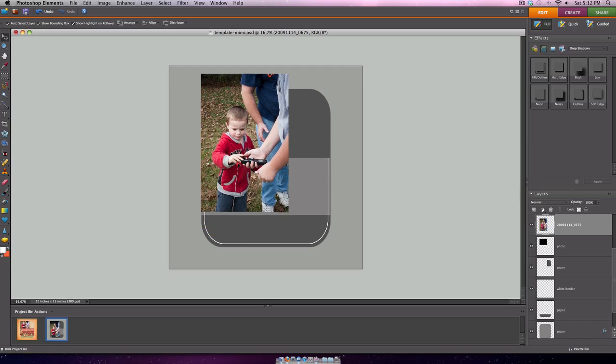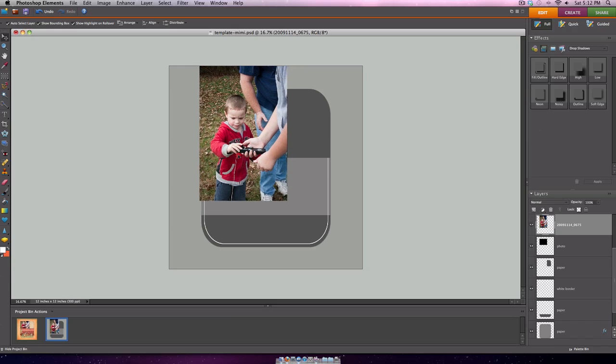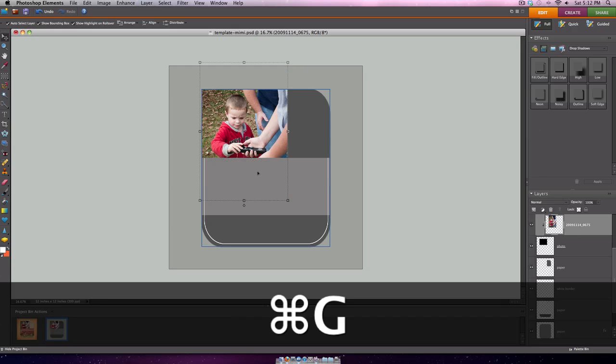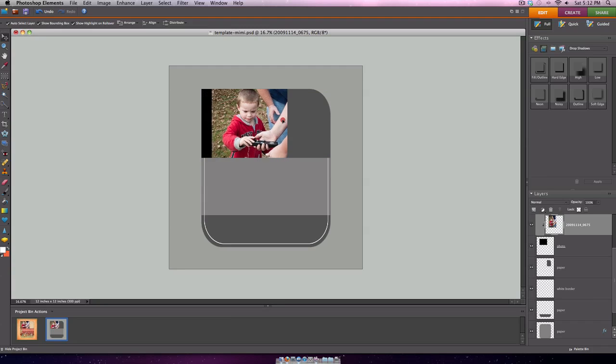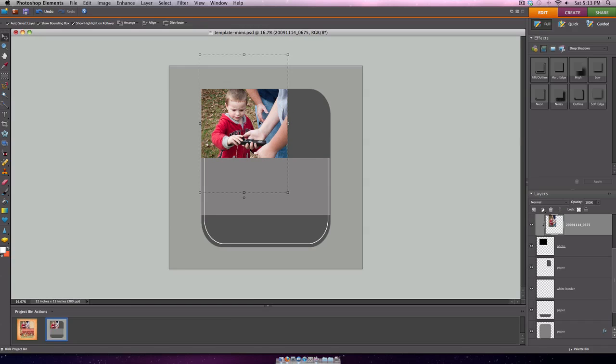Now I'll move my photo up to above about where I think this black box is. And then here's the important thing. I'm going to use my keyboard and hit Command G, or if you're on a PC, it's Control G. And see how it fit it just to the shape of that box? Now I'm still on this layer with the photo, and that means I can move it around every which way to get it to just the right spot that I want it in this box. So I like it just like that.